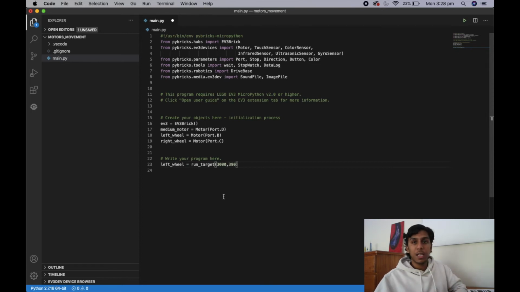But in general, if you're ever running an attachment or one motor at a time, this run target command over your object name is going to be fine. So all you need to do is specify a speed and a target angle and it's all good.